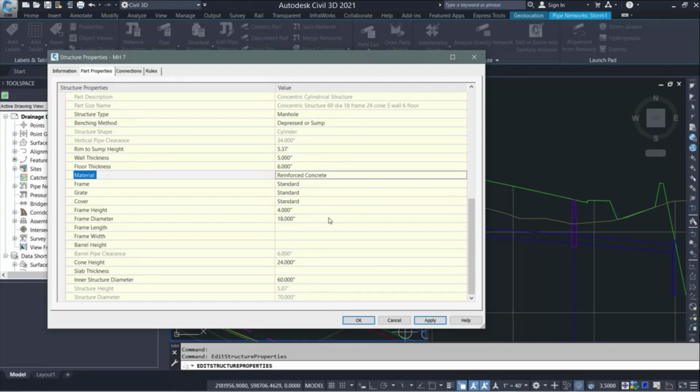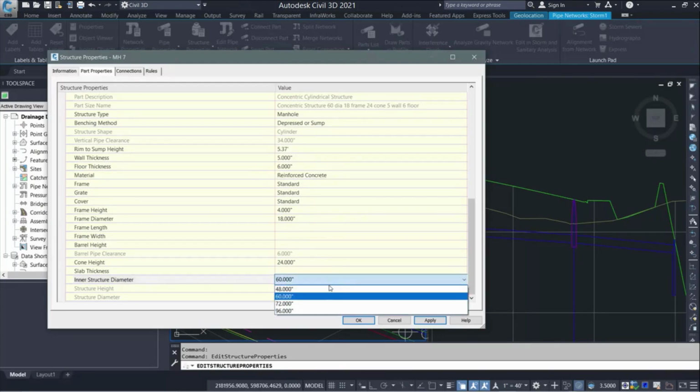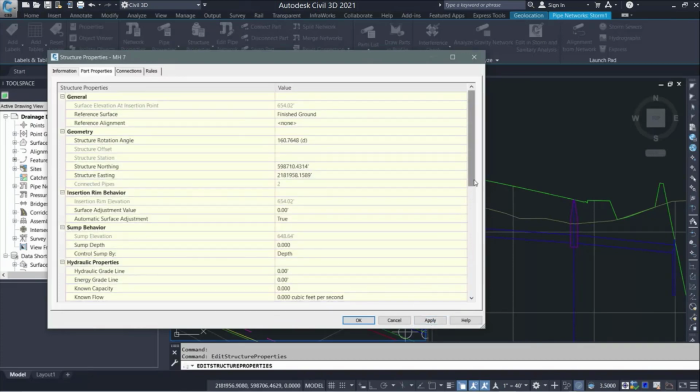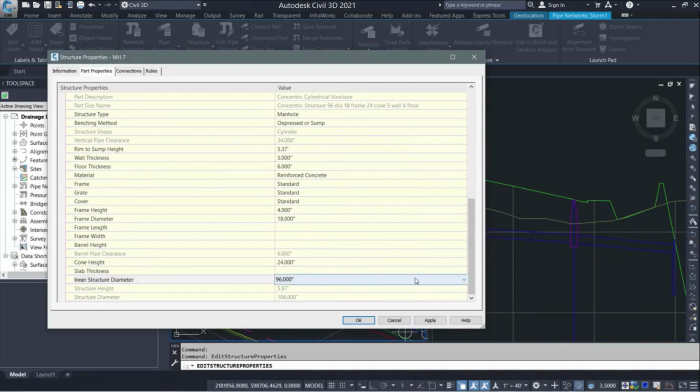The inner structure diameter can be used to change the diameter of the manhole. Change the inner structure diameter to 96 and click Apply. Note the changes in the profile view. Set it back to 60.